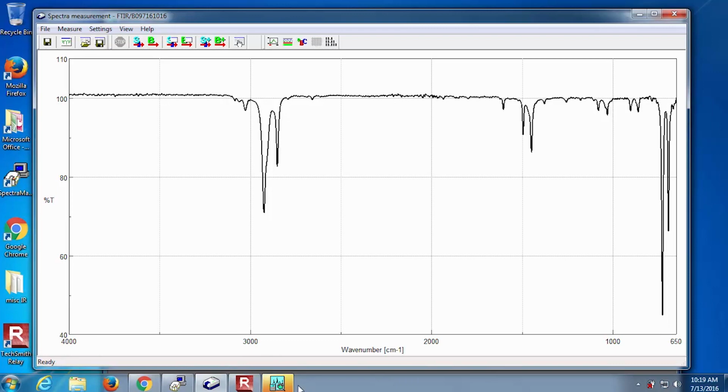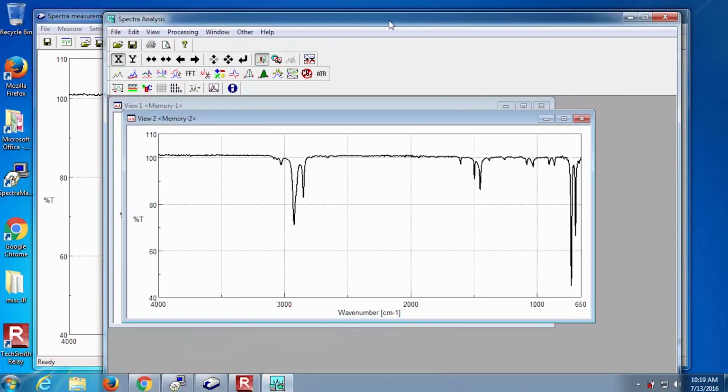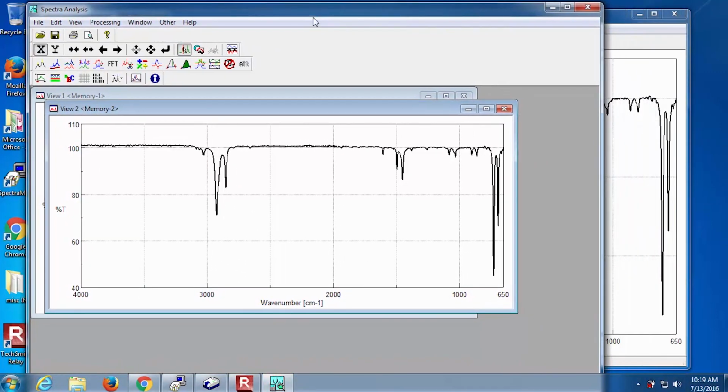Once your sample has been scanned, you will need to label the peaks and print your spectrum. You should see your IR spectrum in the spectrum analysis window of the Jasco system. If you don't see the spectrum, look behind the open spectrum measurement window or check for a minimized window at the bottom of the screen. From the spectrum analysis window, you can label peaks and print your spectra.